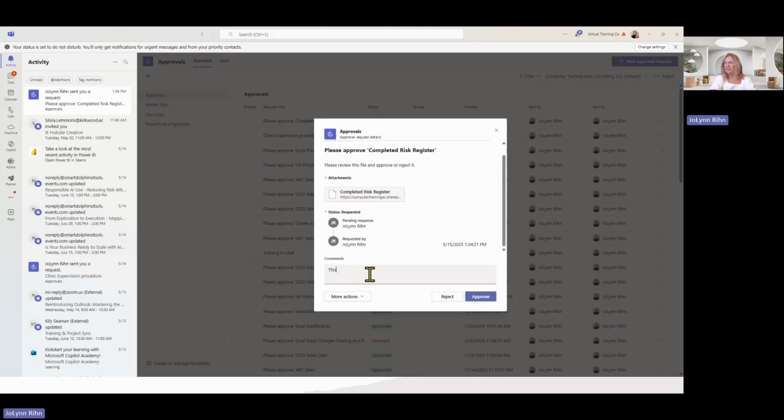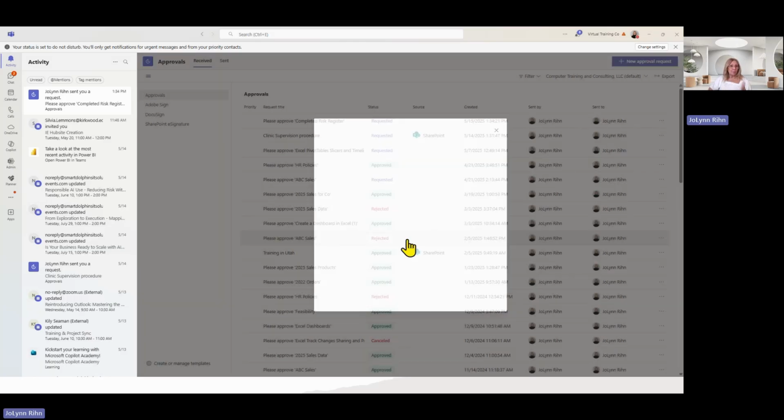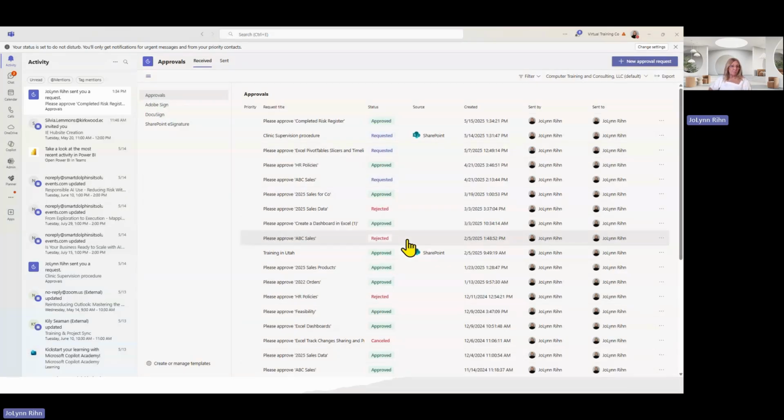I could say something like, this file is ready to distribute. Whatever it is that I want to respond to back, and then I can click approve or reject. I'm going to go ahead and click approve. So that tracks that this has been approved. They're going to get a notification back letting them know that the file was approved. It also changes it in the document library.